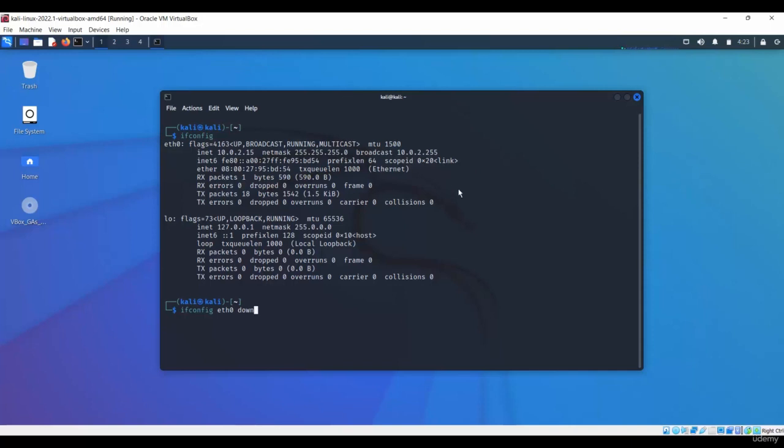So first of all we have to put down our connection. This is the very first step. Hit enter. Okay, so we have to use sudo ifconfig eth0 down.